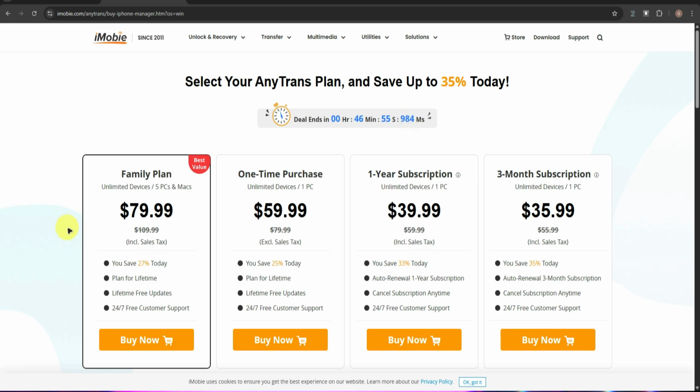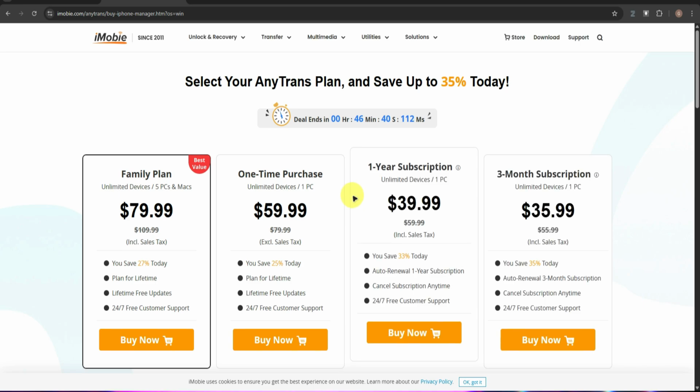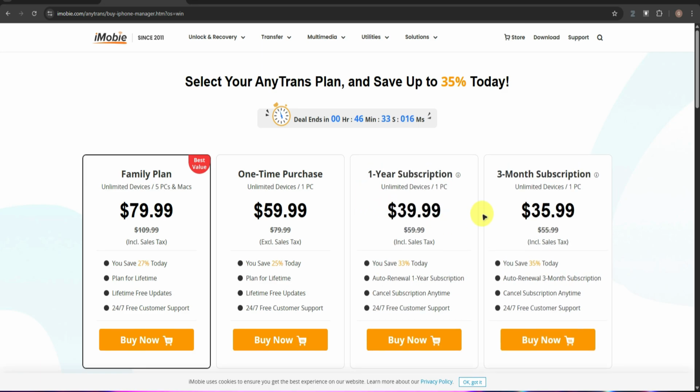Next is the one-time purchase plan, for unlimited devices and 1 PC. This one will cost you around $59.99, and the original price is $79.99. Next, we have the 1-year subscription, which is also unlimited devices and 1 PC. It will cost you around $39.99, and the original price was $59.99. And lastly, we have the 3-month subscription plan, also unlimited devices and 1 PC. This one will cost you around $35.99, and the original price was $55.99.